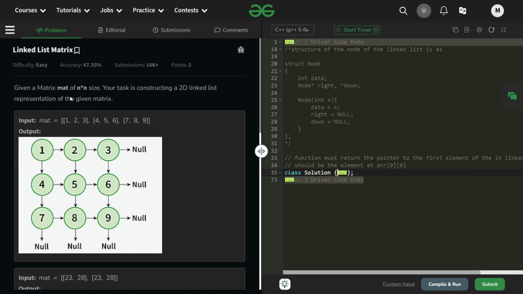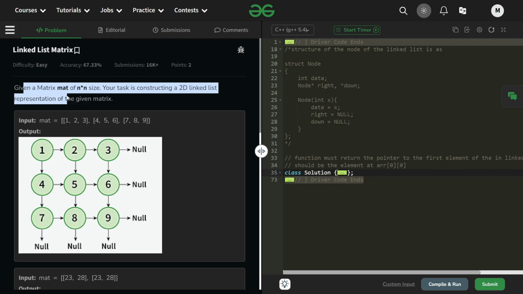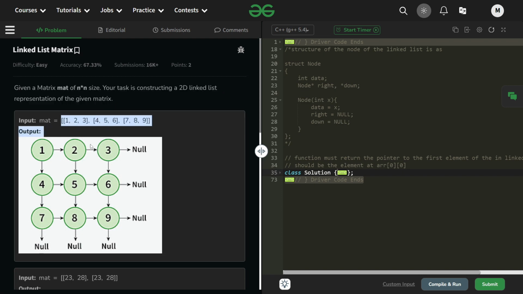Okay, so the problem is linked list matrix. Given a matrix of n cross n size, that is a square matrix, your task is to construct a 2D linked list representation of the given matrix. So given this matrix, what you have to do is construct a linked list that looks something like so.